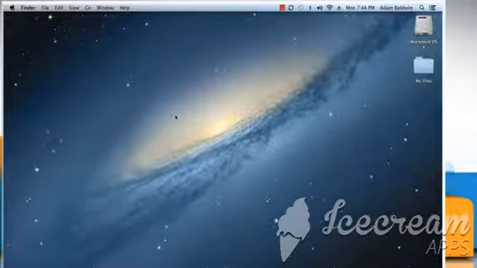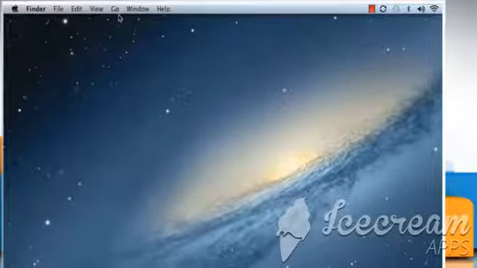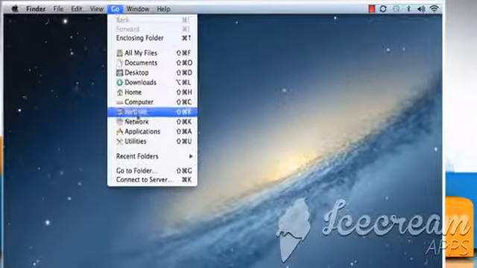Hello, friends. Are you unable to save the messages received in your mailbox on your Mac PC? Let's go ahead and see how you can resolve the issue. Click on the Go menu and then click Applications.